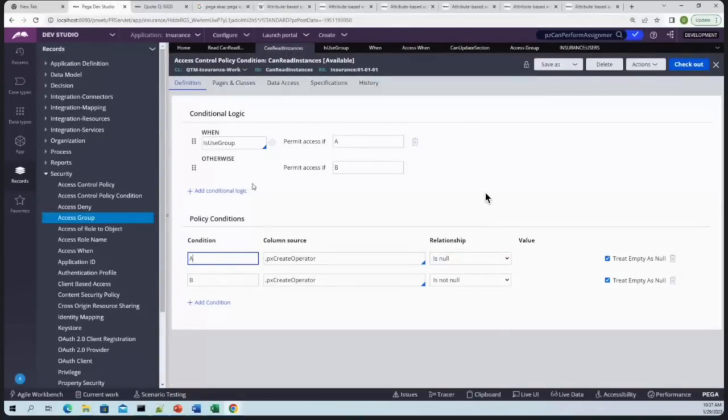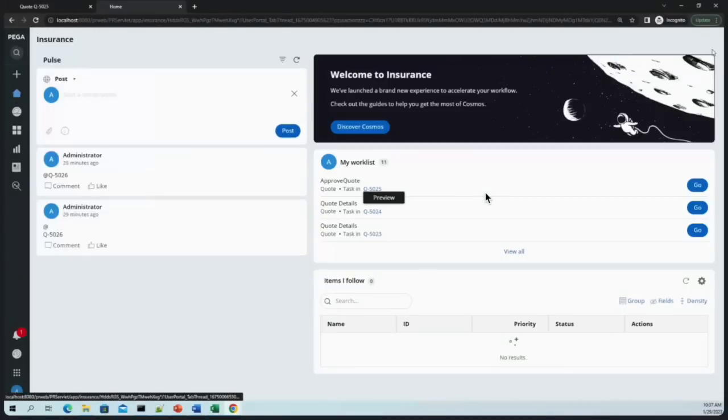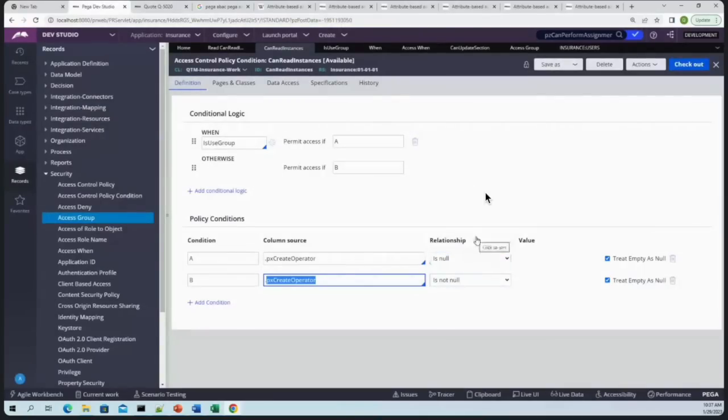Okay, but other than user, I'm saying B, and then PX create operator will never be blank. So this condition will return true for the other than user. And I did the testing also. So for other than user, I'm able to view those cases, but for that user I can't view those cases, right? Got it? Yes, we got it. Yeah, simple.